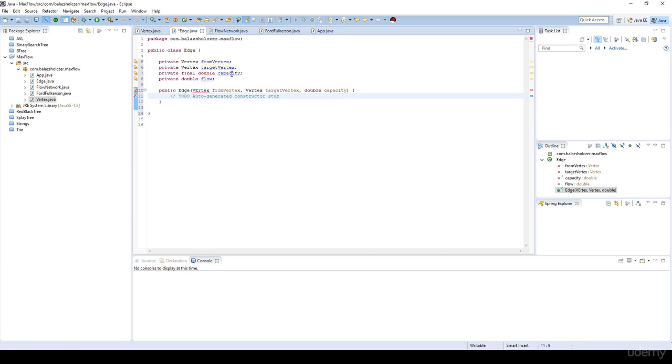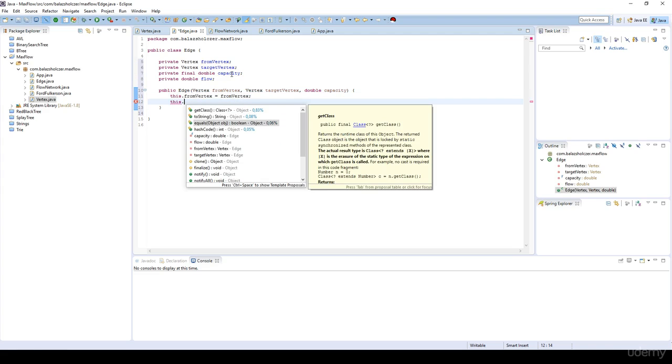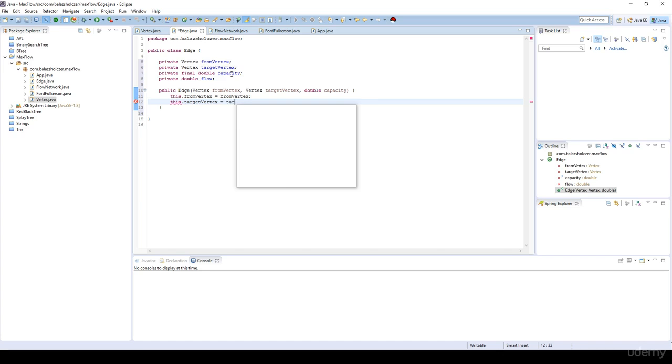Okay, and basically, oh sorry for that, it is an E like this. This dot from vertex is equal to the from vertex. This dot target vertex is equal to the target vertex. This dot capacity is equal to the capacity. And we have to initialize the flow to be 0. Okay, the field variables are going to be initialized to 0 at the beginning, but just to be sure, it's going to be 0 at the beginning. We initialize the flow to be 0 for every single edge.